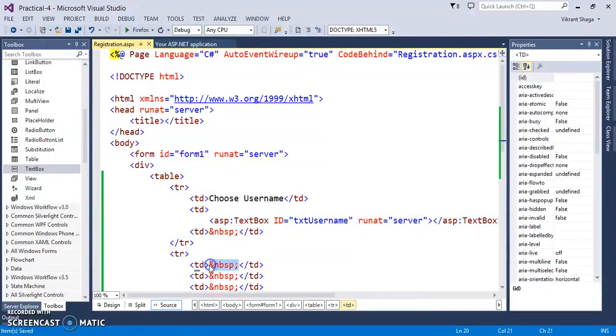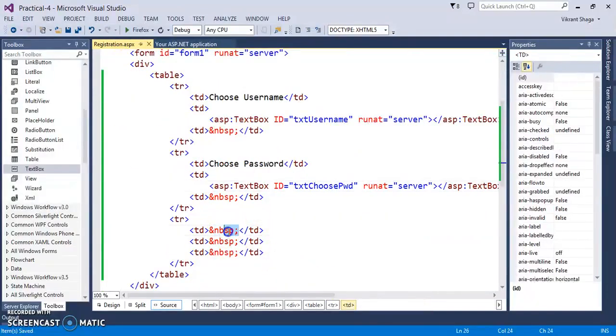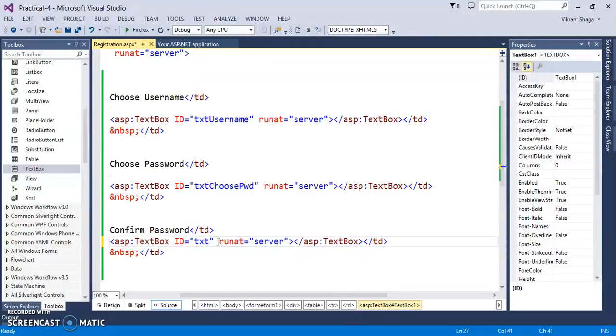Then second will be choose password. Take the text box control again. Let's give the name as txt choose password. Confirm password. Then we require a text box. This will be txt confirm password.